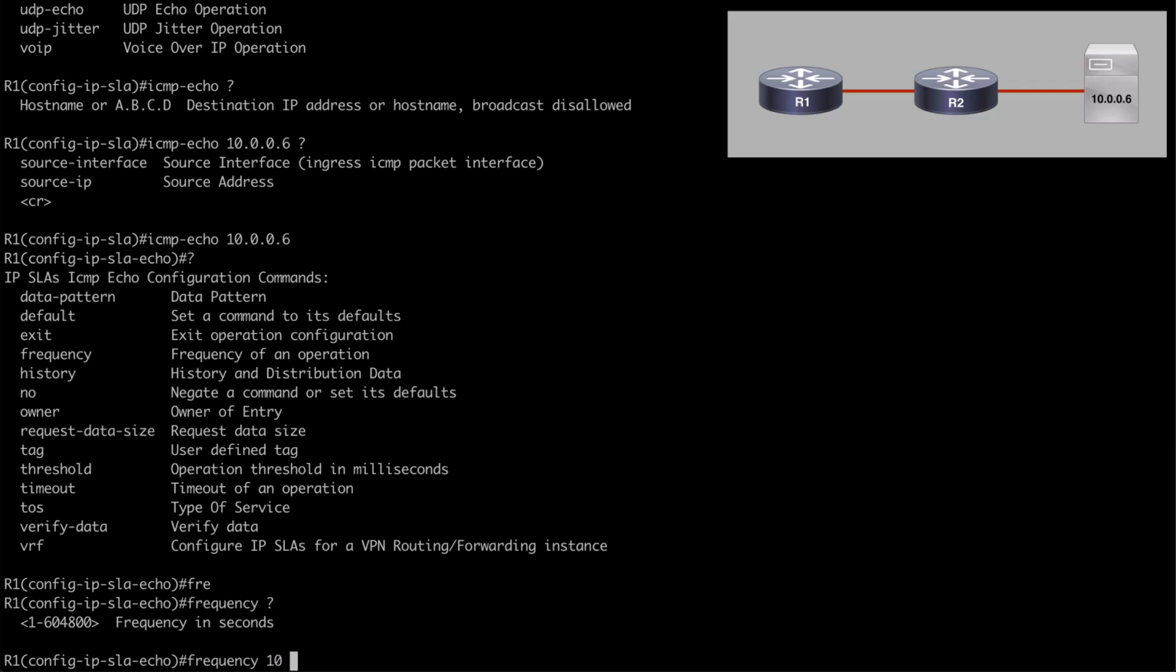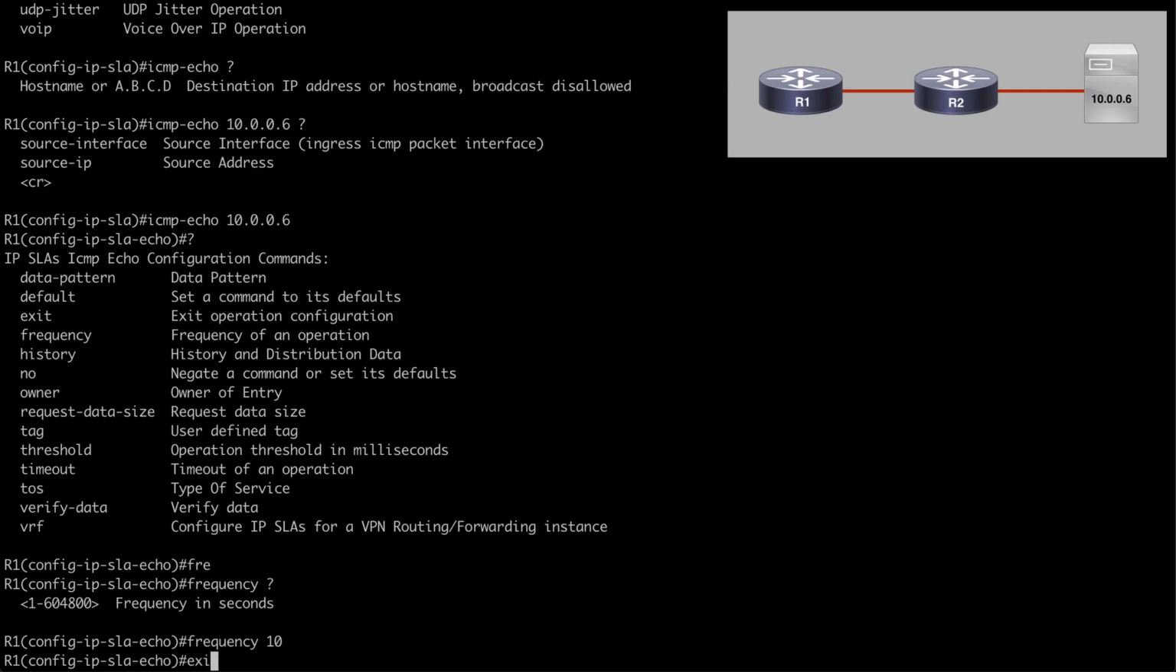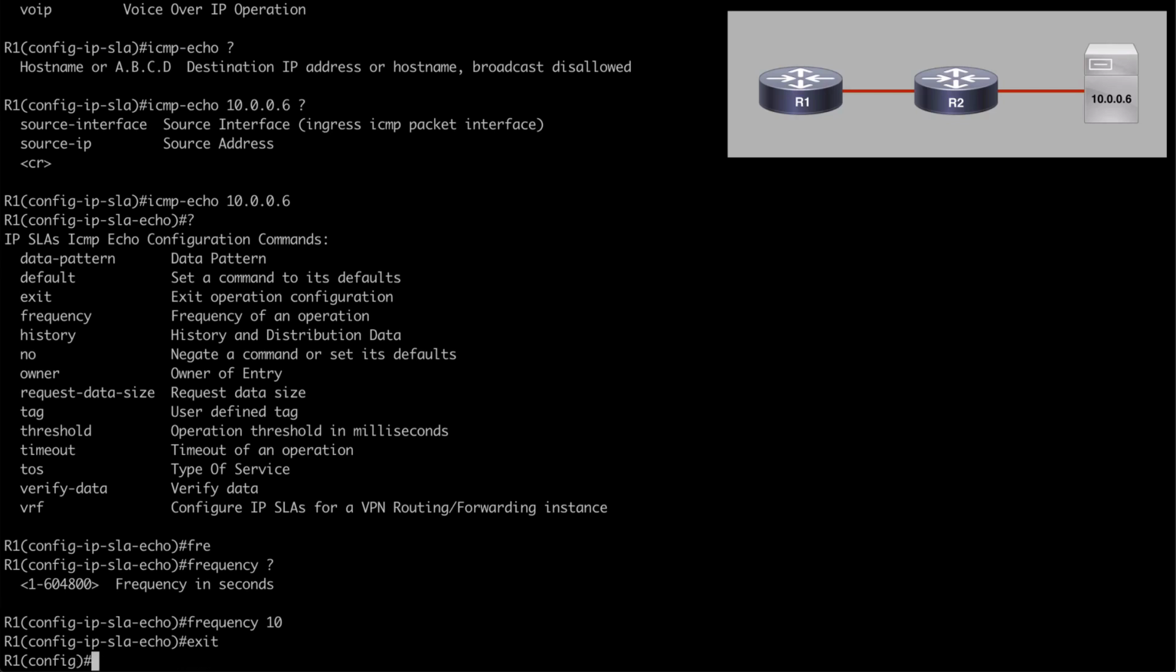We can run any additional sub-commands here that you want to. If we wanted to set things like threshold or timeouts, we could run those under this ICMP echo configuration mode as well. In my case, I'm going to keep it pretty simple. I'm going to leave it basic, and I'm going to leave it right there. I'm going to hit enter. I'm going to go back to global configuration mode now.